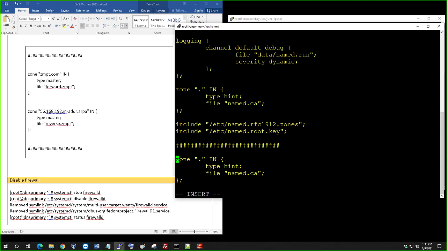So here, come down into the zone between the double quotes, type zmpt.com. Okay, leave everything else untouched. And instead of hint, type master, master.